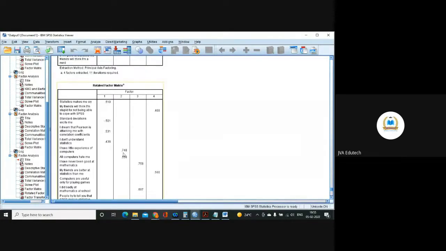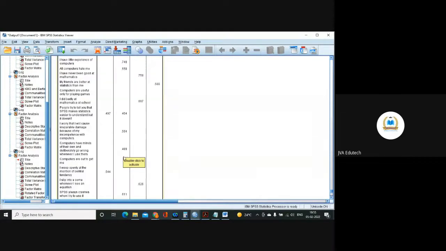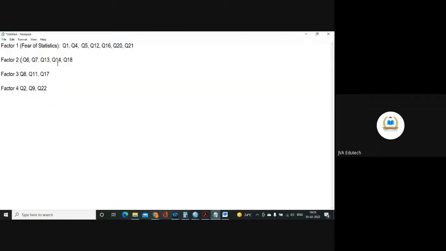I have little experience of computers. All computers hate me. I worry that I will cause irreparable damage because of my incompetence with computers. Computers have a mind of their own. So, fear of using computers. Is that it?